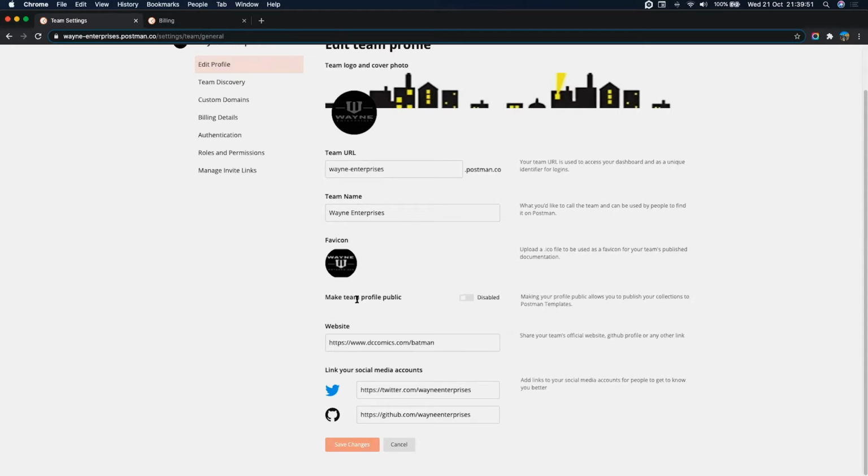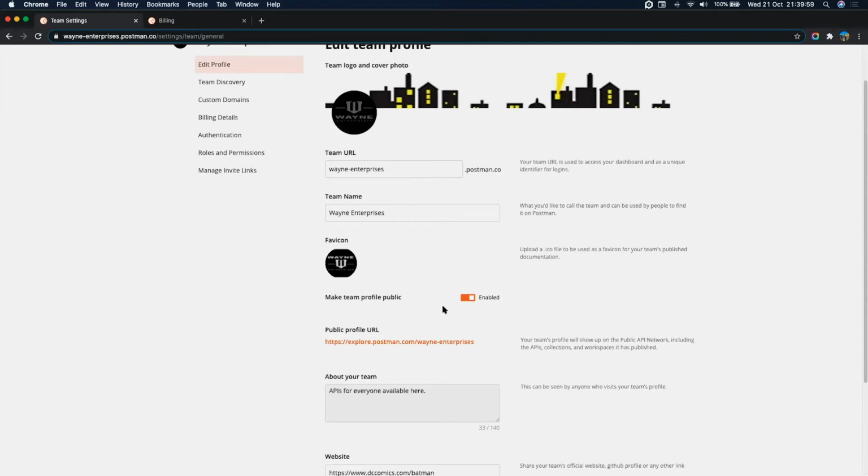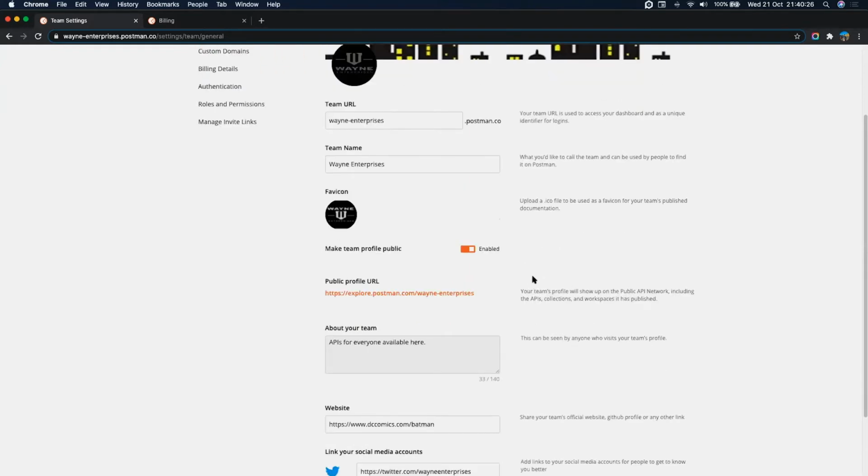And up next, we have an option to make the team profile public. It's currently disabled. Let's see what happens when we enable this. Making a team profile public essentially allows you to publish your APIs on the Postman API network. So if your team has public APIs, the Postman API network is a great place to showcase them for the broader developer community to access them. And like I mentioned, all your team names and logo would come up here on the API network for people to easily notice and access them.